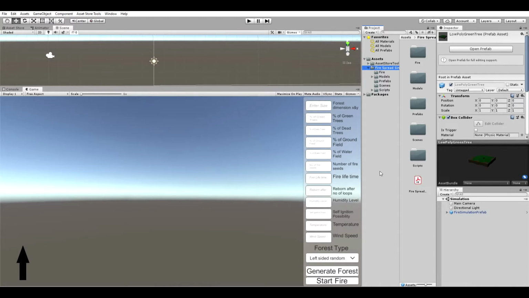The terrain generation takes a few parameters. First, you can specify the size of the forest, which is a square type. You can set a percentage for green trees, dead trees, ground field, and water field.